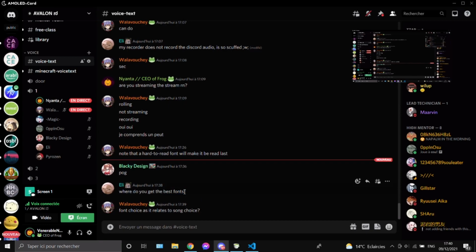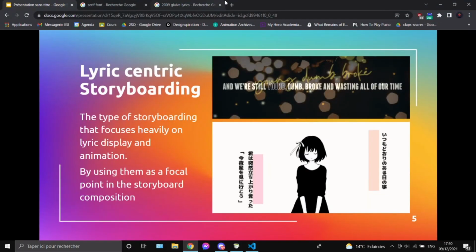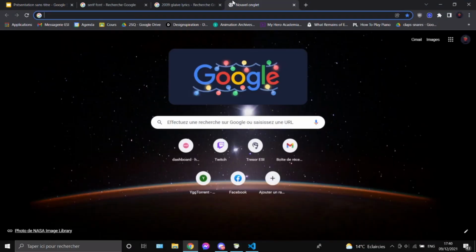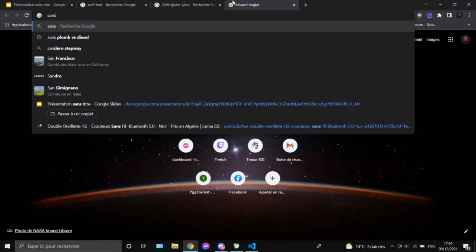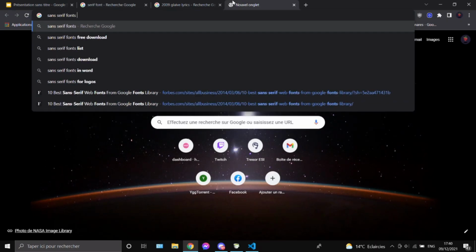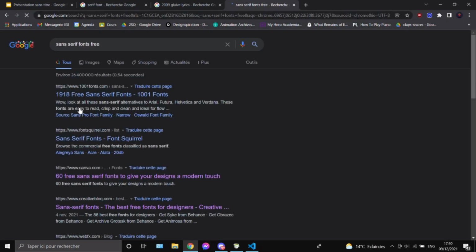For the best fonts, I literally Google it. If I want a sans serif font, I just write sans serif fonts free, and you can type best.